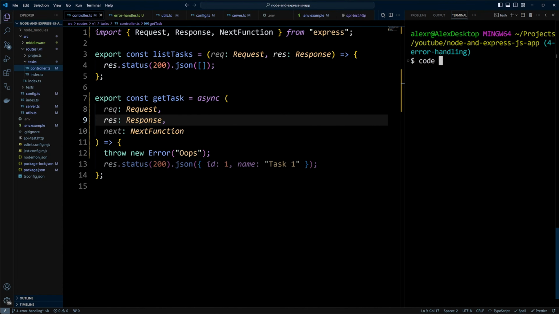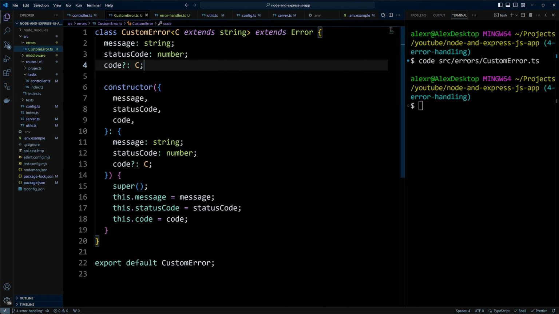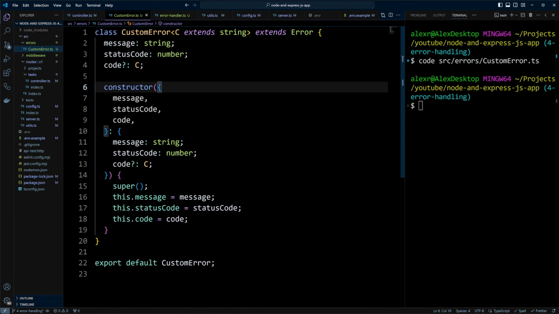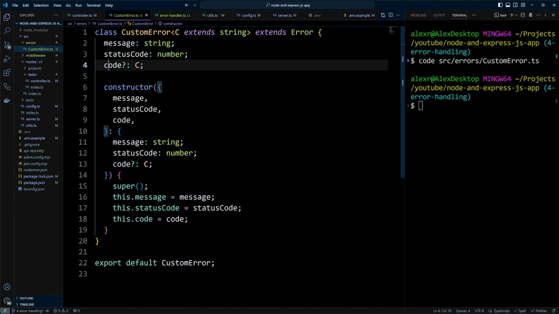Let's go ahead and create a customError.ts file in the src/errors folder, and we'll put the following code. This code defines a custom error class called CustomError that extends the built-in JavaScript Error class. CustomError will be a parent class for all other errors to extend from. Here's a breakdown of the structure and functionality.